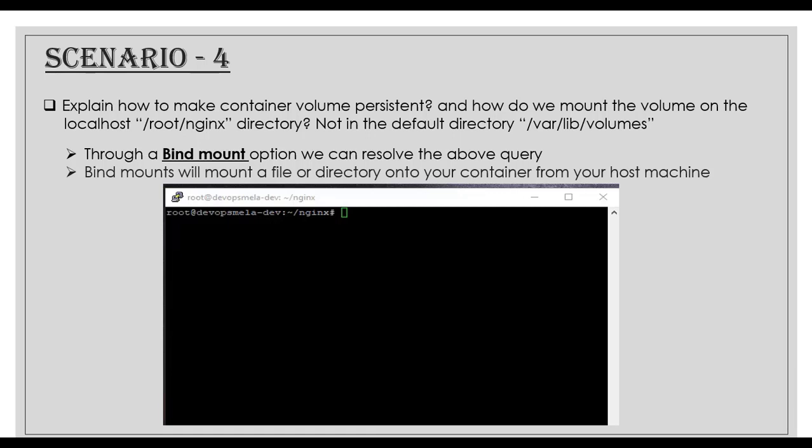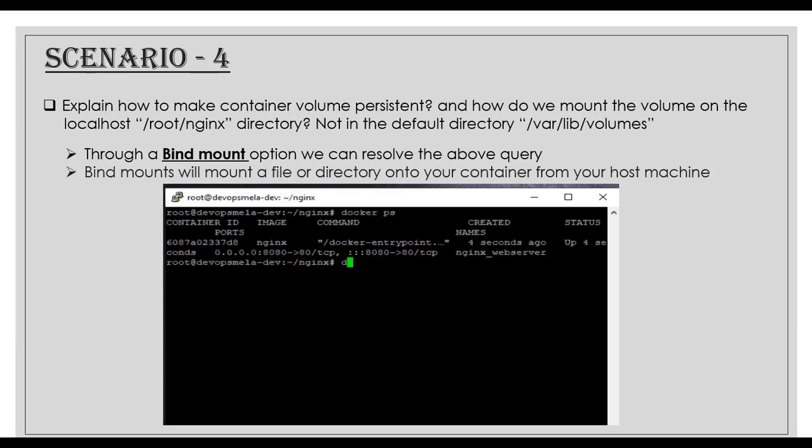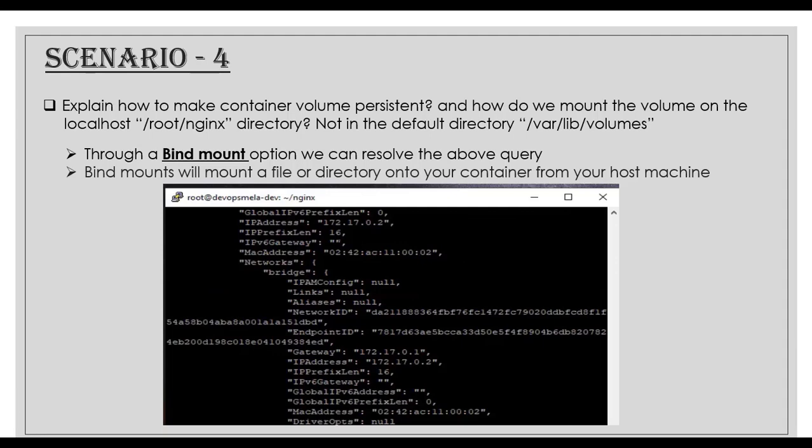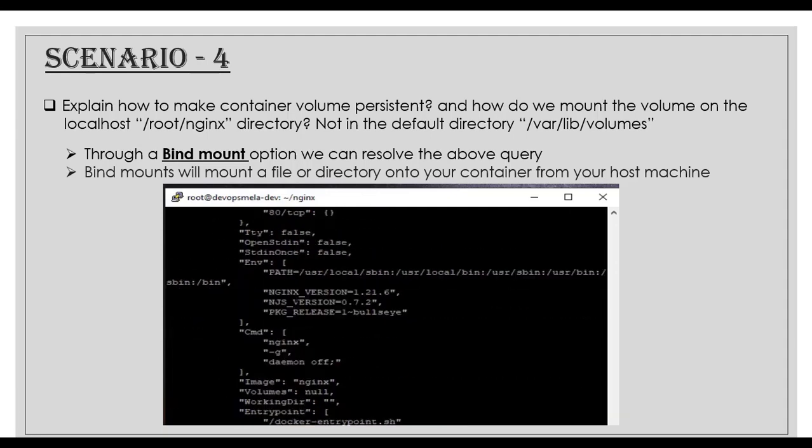Let's see in practical how exactly it is done. So I'm in the root nginx directory right now. So this is the command. We ran the previous command only, docker run nginx web server. The only difference is I'm using mount and the type is bind, and I'm defining the source and the destination. Now if I see, I have a running container. Now I'll go and inspect my container and see if the mount was done right or not.